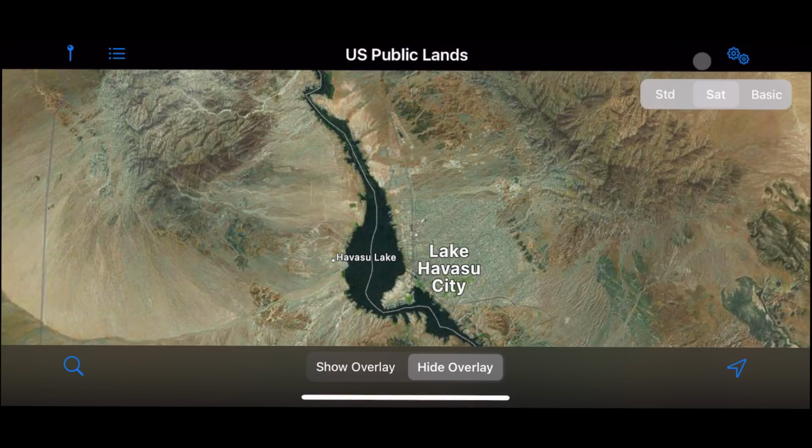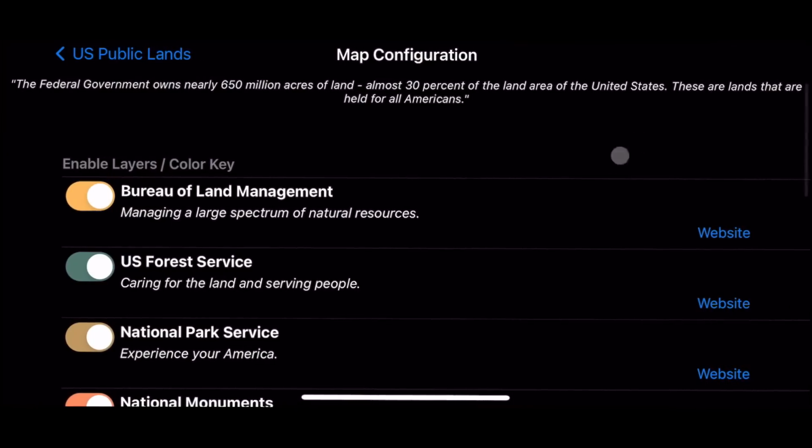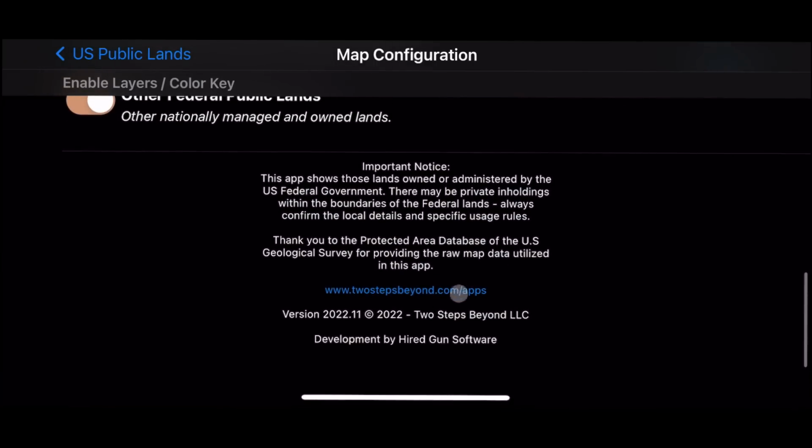If you go over to the settings here, you can scroll all the way down. And the developer is this Hired Gun Software. 2 Steps Beyond is the app that I use. There are some other ones, but you can verify by looking at the developer. This 2 Steps Beyond and this Hired Gun Software you'll see in the notes in the App Store. This has been developed by Technomadia. They're a couple that lives full-time on the road and in their boat, and they help develop this app.